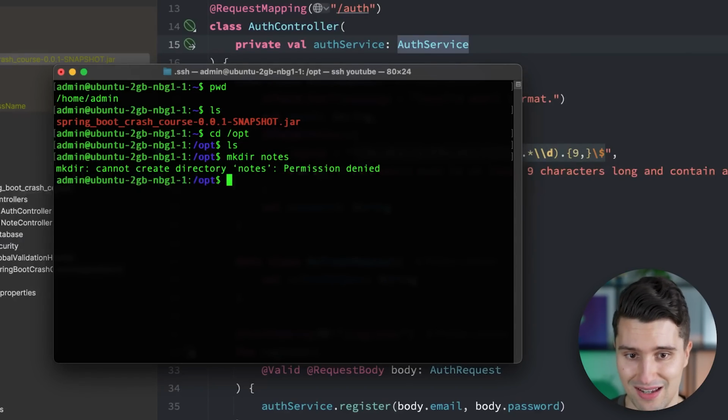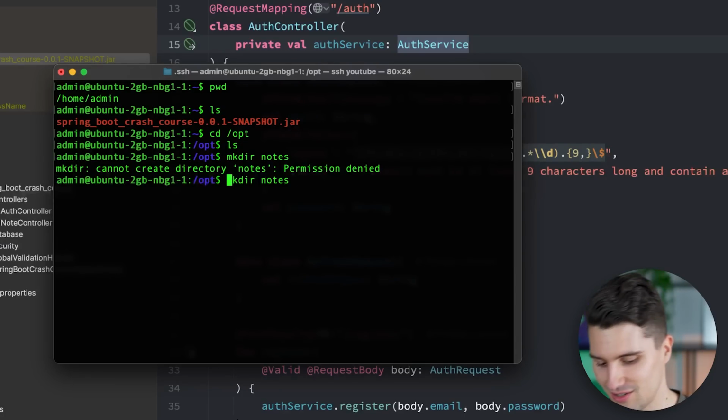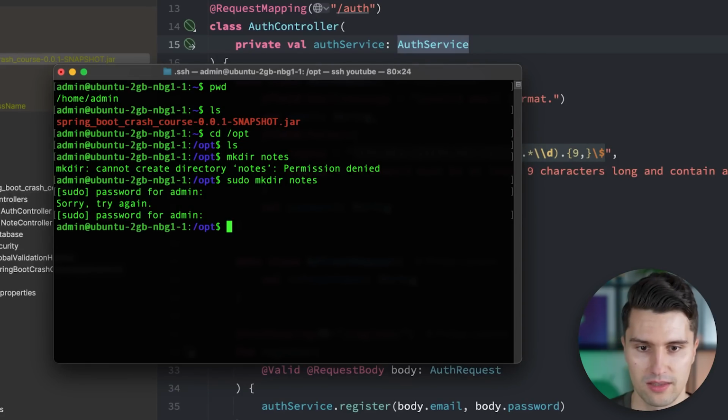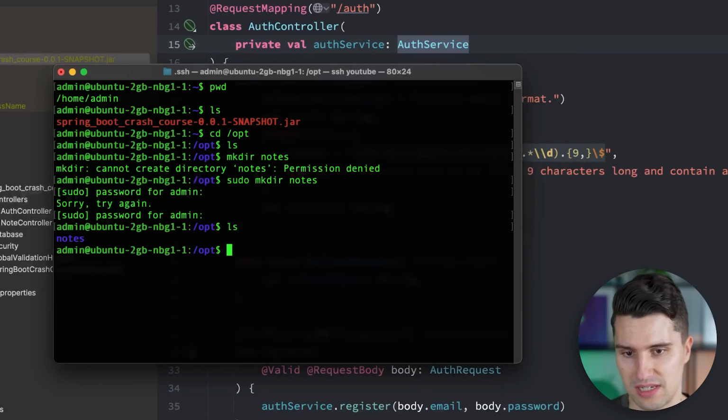You will see permission denied. That's exactly what we want to achieve with this admin user, because I forgot to use the sudo command. And when using the sudo command, I again need to enter my password. I think I mistyped it like this. Yeah, now it worked. So if we now hit ls here, then you can see there is this notes directory. And in this notes directory for our notes backend, I now want to move this jar file in.